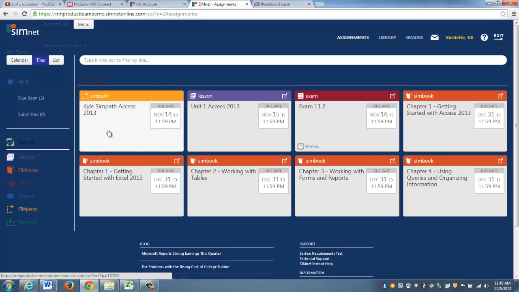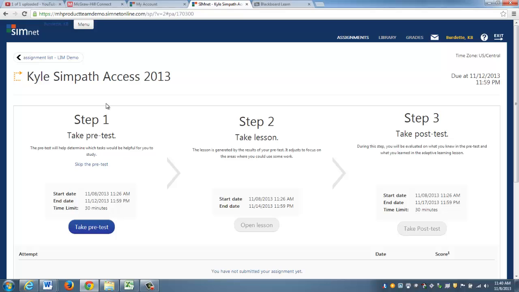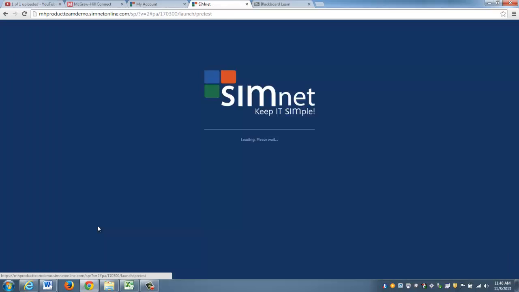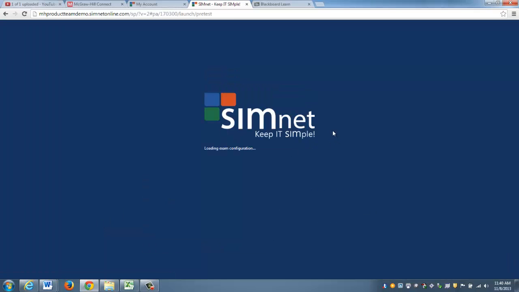Now I'm going to show you a SimPath Access exercise. This is the one that has the pretest to establish what you know and what you don't know. Then step 2 is going to be the personalized lesson. Step 3 is the post-test. So let's click through this.